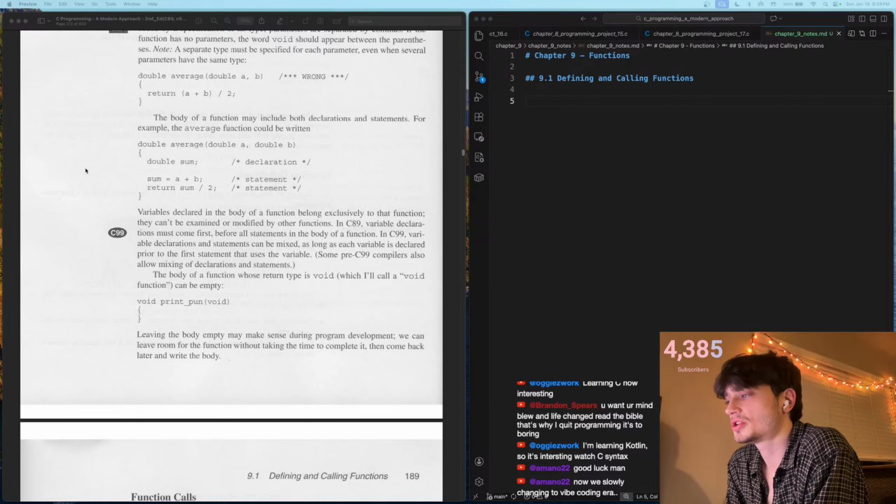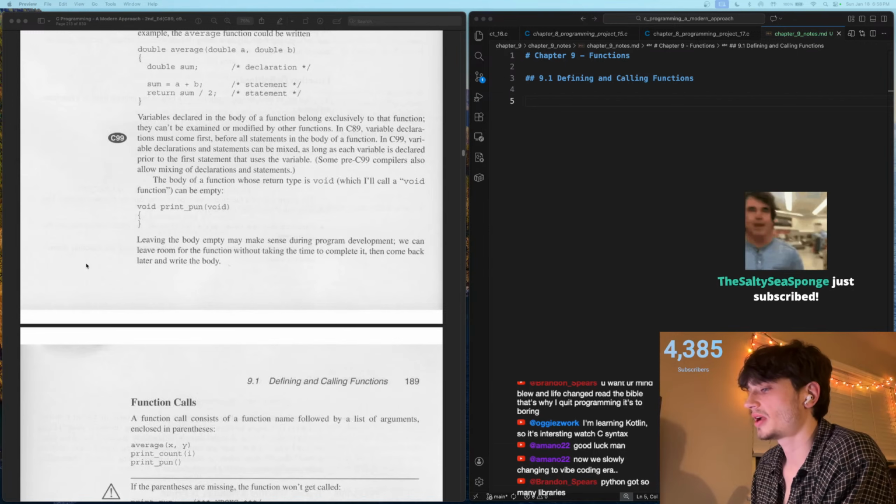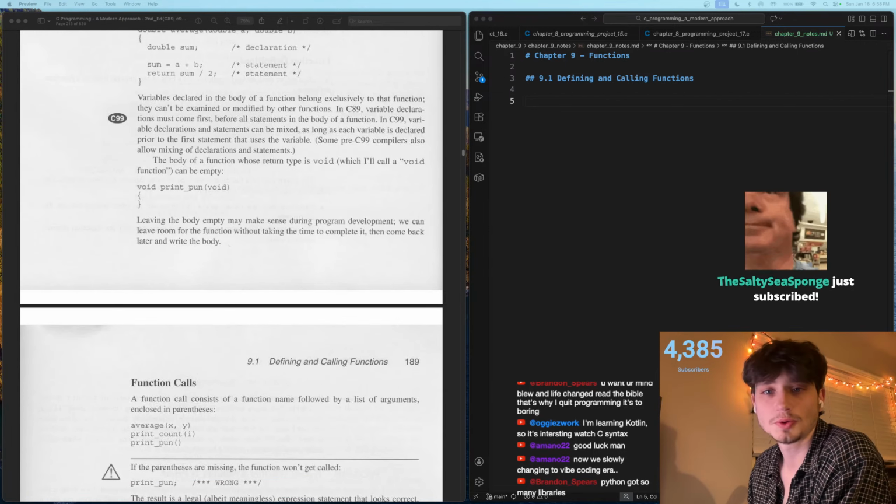The body of a function whose return type is void, which I'll call a "void function," can be empty. Leaving the body empty may make sense during program development. We can leave room for the function without taking the time to complete it, then come back later and write the body.